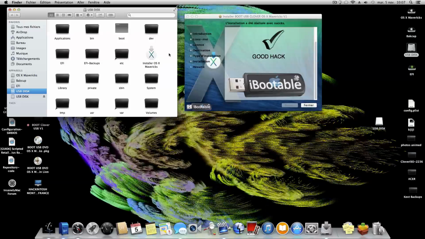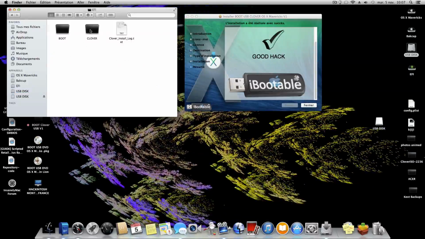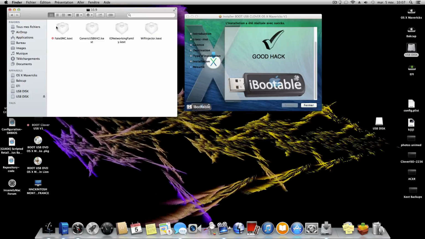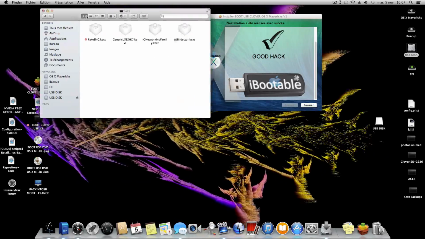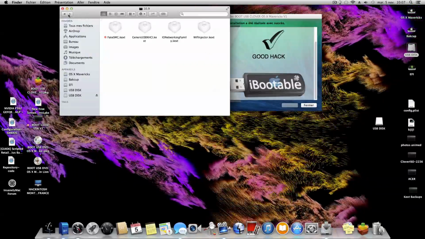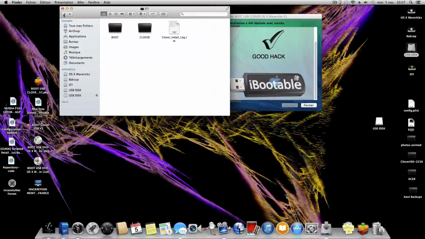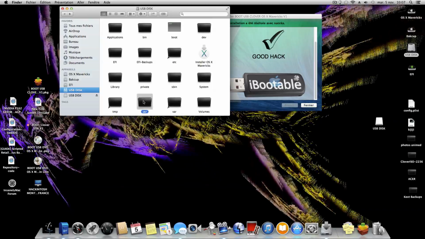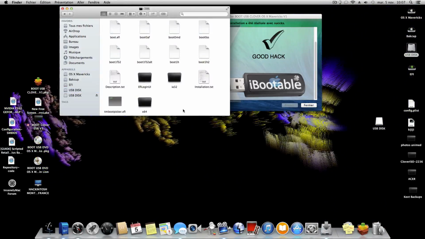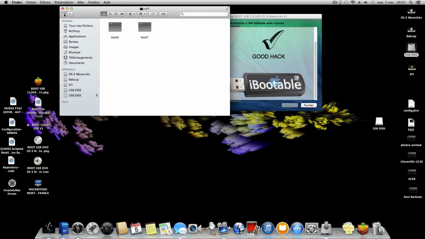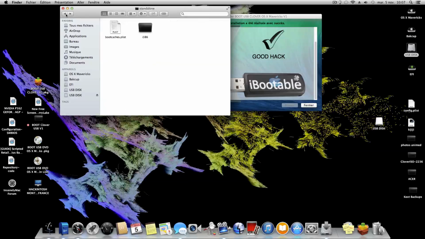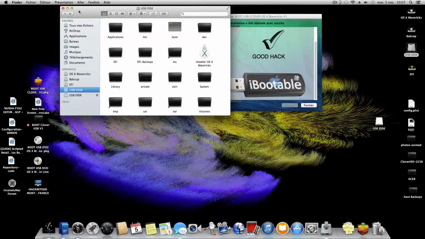It's finished. EFI, Clover. I put this 4x for the Z87, no NullCPU, you do not need NullCPU for Z87 motherboards. And you see a user standalone EFI, the whole boot folder is here, BOOT64, IA32. And this is my installer, guys.